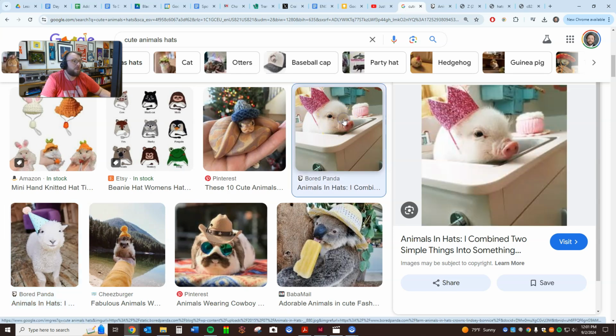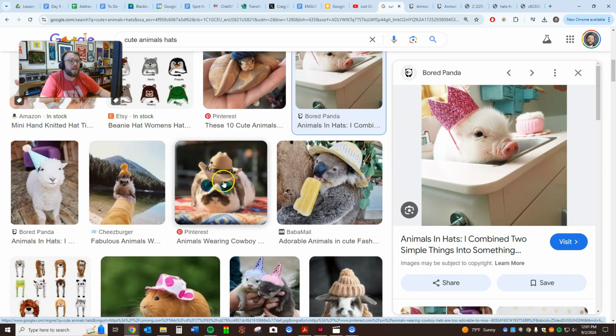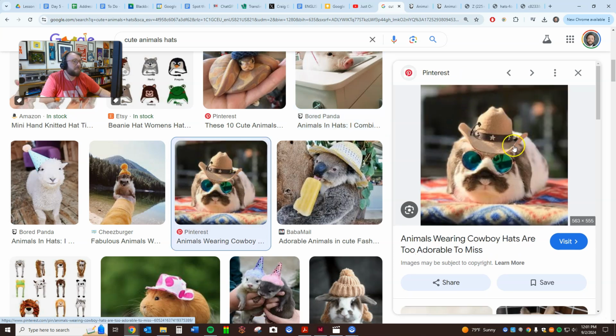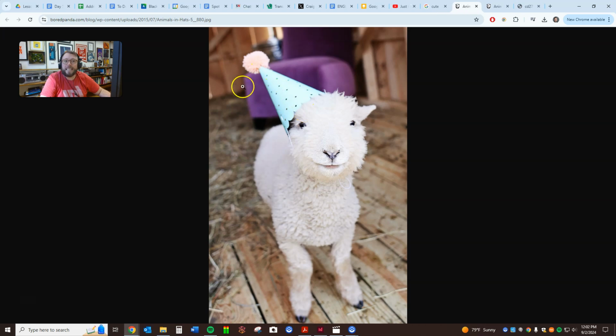Oh, a cute pig. What a pig we've got. So an 800 by 800, pretty good size. Open image in a new tab. Oh my God, Sheriff Bunny. Let's see what happens if I open image in a new tab. It allows me to do that. Hooray.